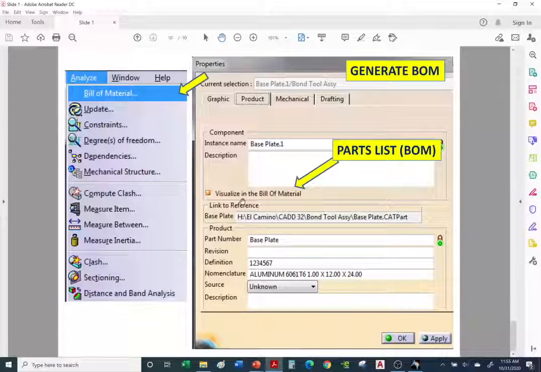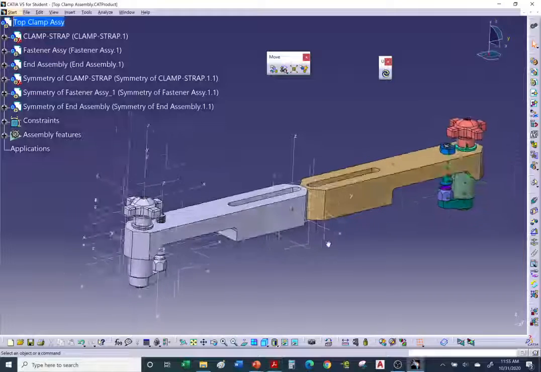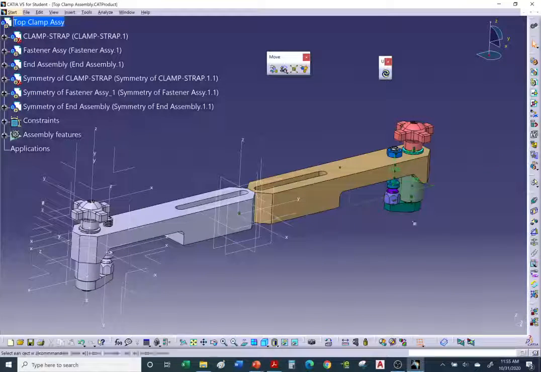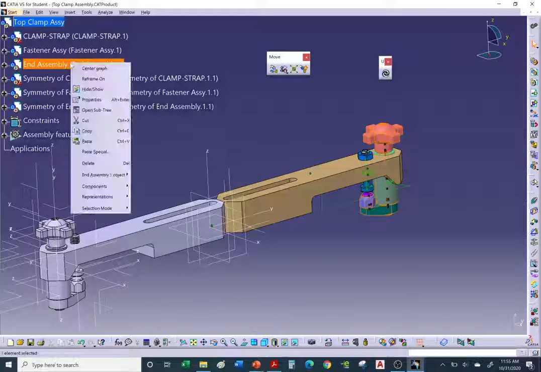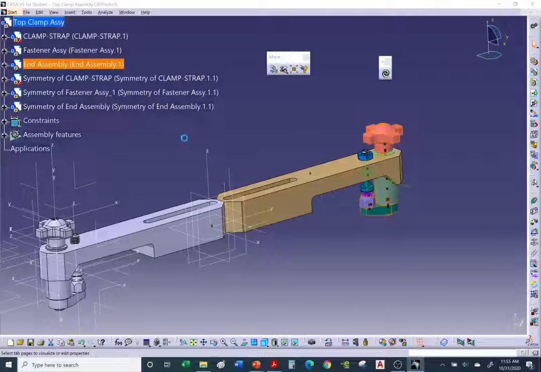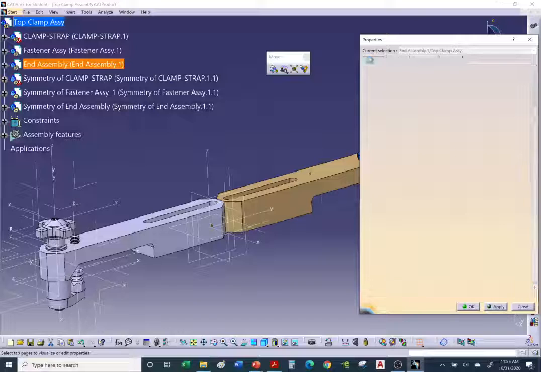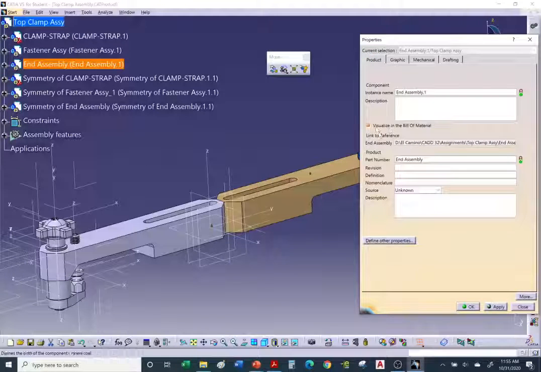Okay, bill of material. Sometimes you don't want something to show up in the bill of material. You can turn this off. Sometimes you have parts inside of your assembly that are reference only. So for example, if you didn't want the end assembly to be part of your final bill of material, you can always right click, Properties, go to the Product tab, and you can remove it from your bill of material or parts list. You can uncheck it. So in this case, I do want it, so I'm going to keep it on.